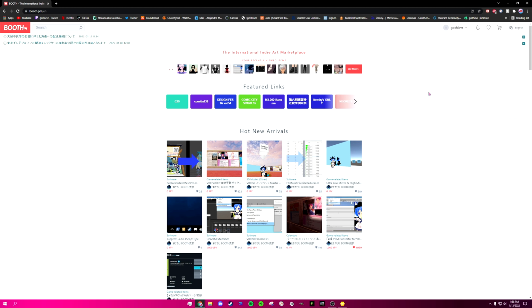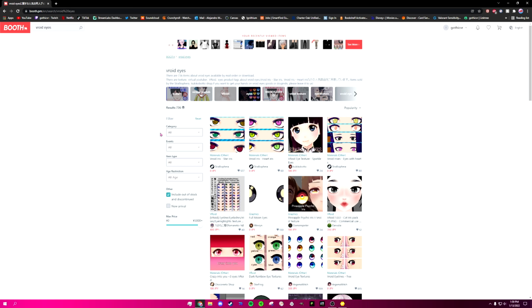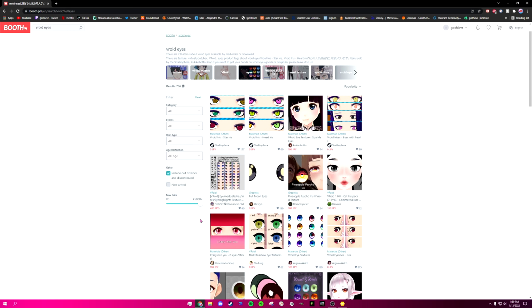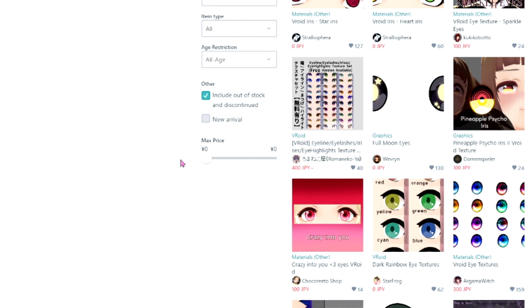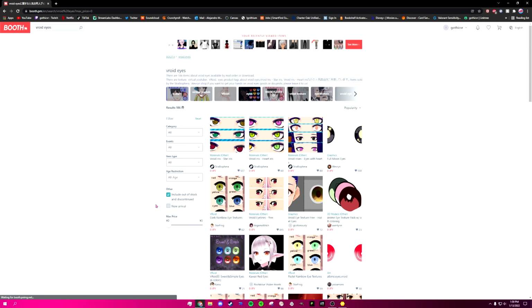You know what, let's start with eyes, because we can do custom iris textures. Another thing I would suggest you do, if you don't want to spend any money on these, you can just go ahead and slide this slider down here all the way to 0. So it's only going to give you free options. Free options are pretty decent, but if you do want to go a little more crazy, you can go ahead and pay for some of these textures.